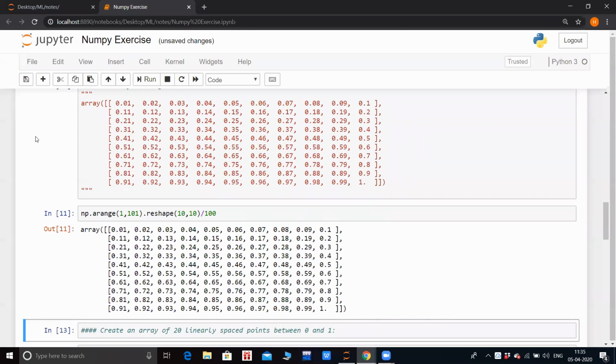What did I do here is I called arange from 1 to 101. It will give me an array from 1 to 100 in the normal form. Then I reshaped it into the 10 by 10 form, 10 rows and 10 columns. You can see here as in the question, and then just divide it by 100. Okay. You may get different answers, no problem.